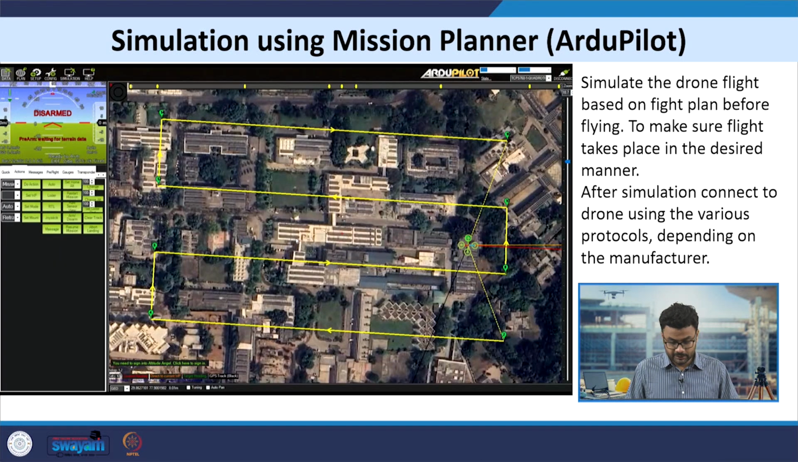So in the simulation, the drone takes off from this place and then it will fly along the waypoints. And after the simulation, if we are satisfied that the flight is taking place in the desired manner, then we can load this flight plan into the drone. So let's look at the simulation.